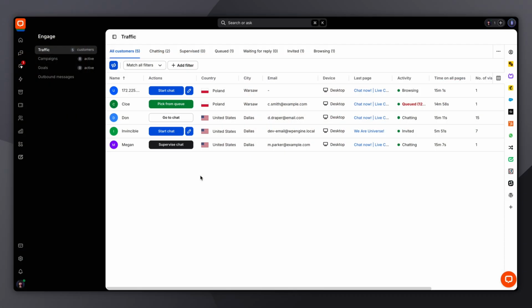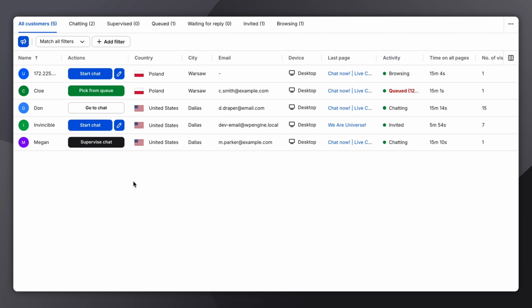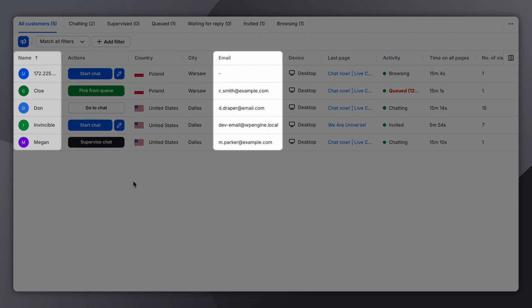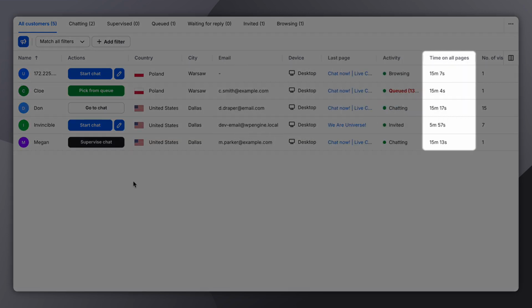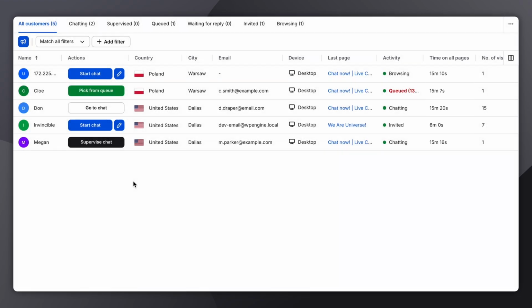Let's break it down. The traffic section is a real-time snapshot of everyone browsing your website. It shows who's on your site, which pages they view, and how long they've been there. It's essentially your live visitor dashboard. I'd like you to think of the traffic section as your go-to control center for engagement. Here's what you can do.